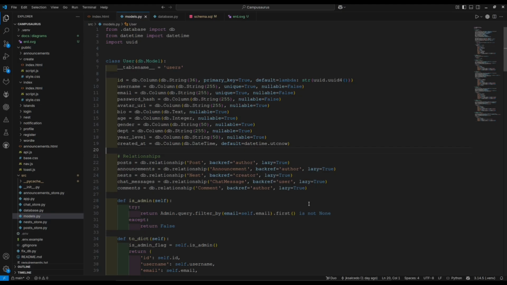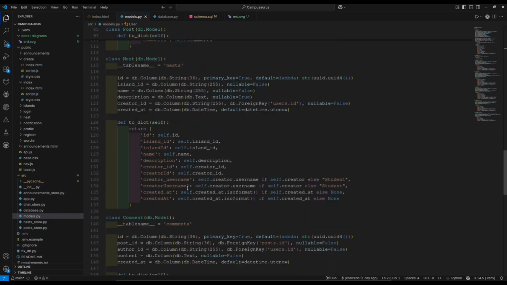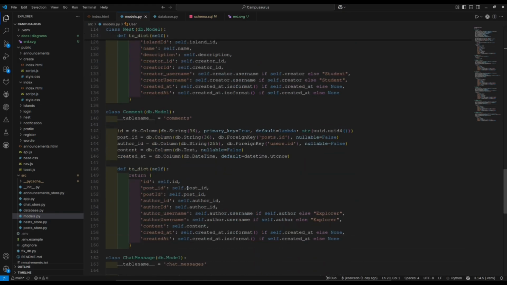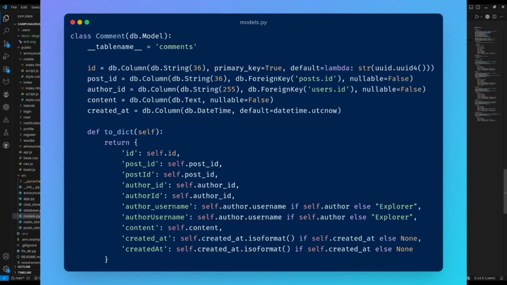The comment model shows our foreign key constraints in the code. db.ForeignKey post.id mirrors the SQL constraints in schema.sql. Any attempt to insert a comment for a non-existent post will fail at the database level.